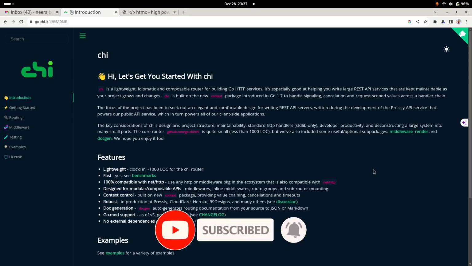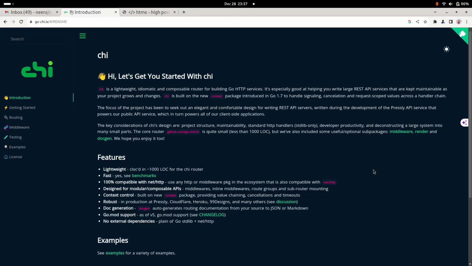So what is chai actually? We have already worked a lot with the Fiber framework and the Gin framework. So chai router is a kind of routing package that makes HTTP routing very smooth. If we come to their documentation, all the features are mentioned there. It is super fast and super lightweight, with less than 1000 lines of code for the whole chai router, as compared to Fiber and Gin. And that is very fast, obviously.